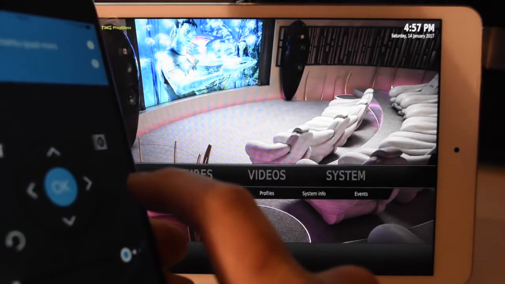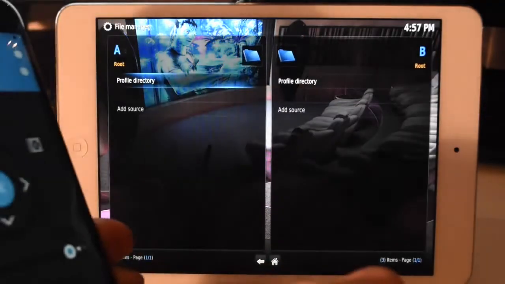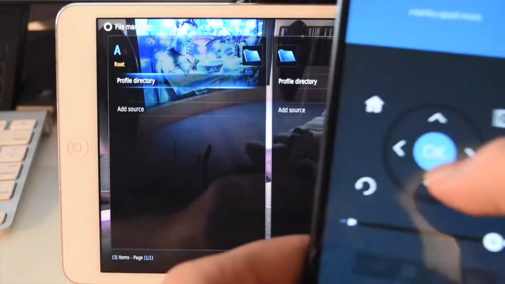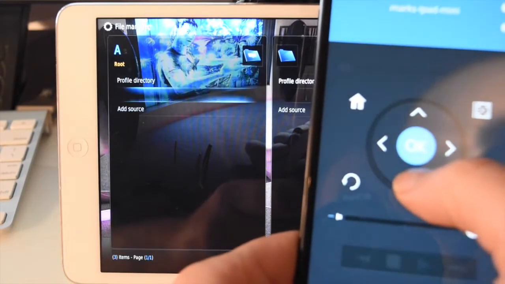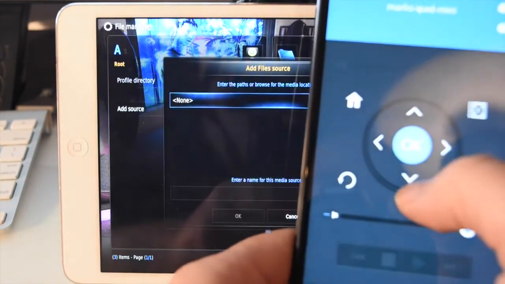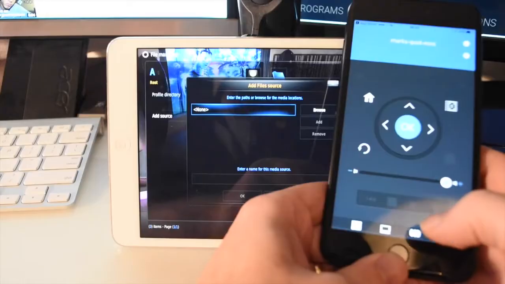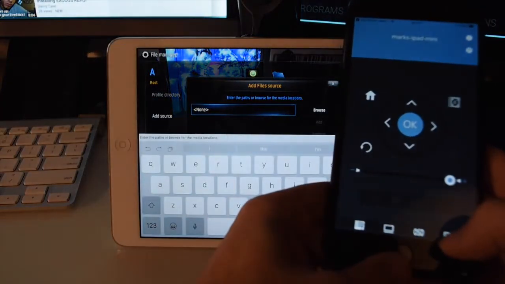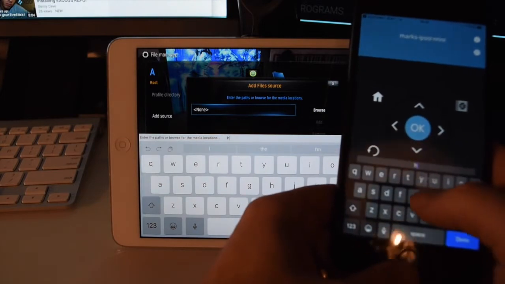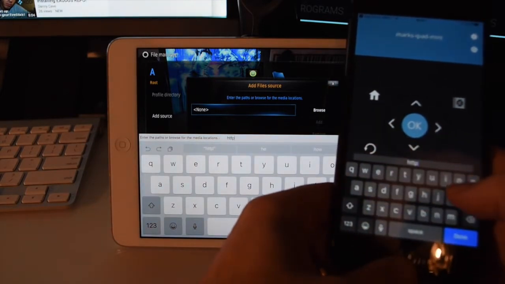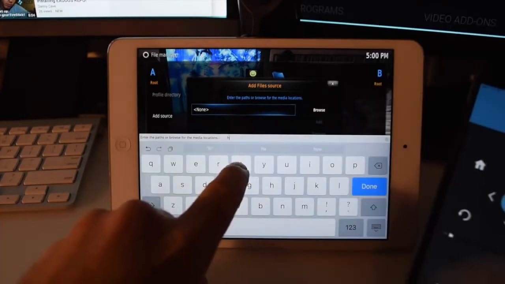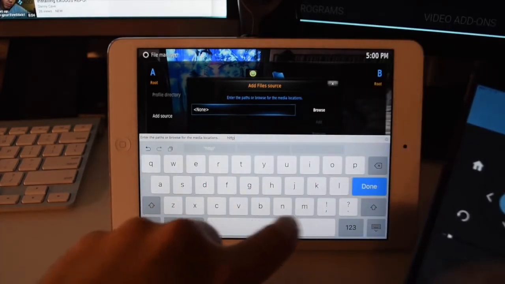Okay, so either using the remote or on the screen, go to System and then File Manager, and you'll see if you try to add source by using your finger, nothing would happen. So we need to go down to the remote and click add source. So you then need to click OK, and that will bring up the keyboard, which you can either use on the phone as the remote, or you can use actually on the keyboard itself. It's fine from there.